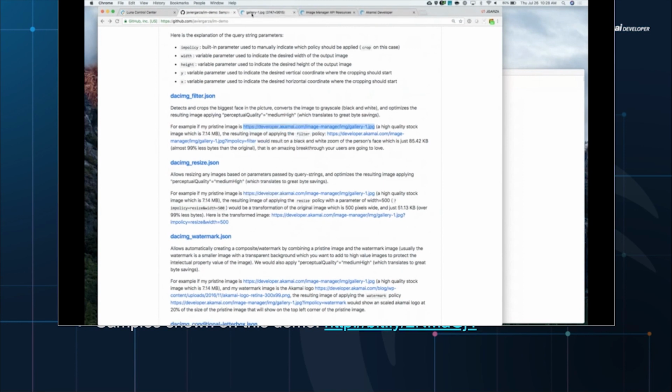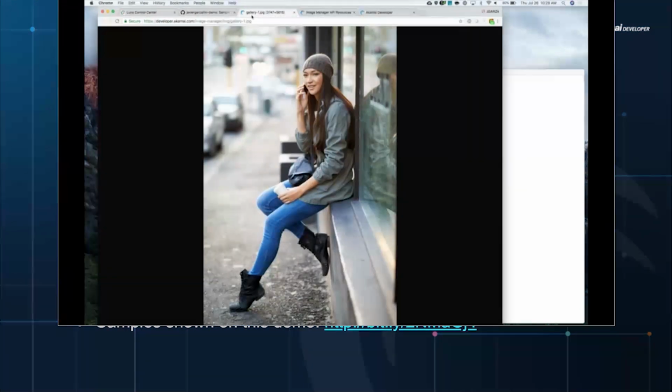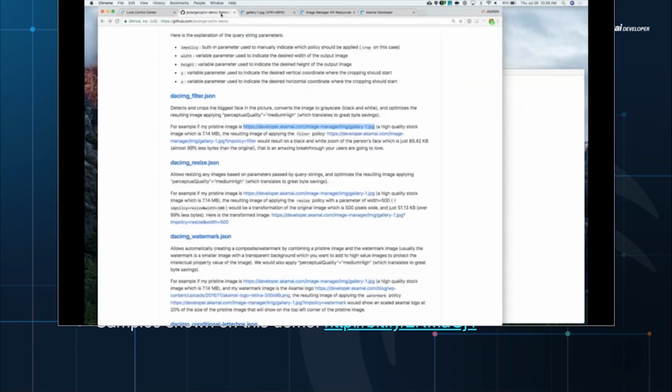So let me show you the original image, which is this one. This is 7.1 megabytes of a stock image in high quality, which is what we have in our storage. And if I modify the URL to indicate the policy filter, I could do this by adding it in my HTML or just putting it in the Akamai configuration and having it done automatically. So I'm going to open it in a new window.